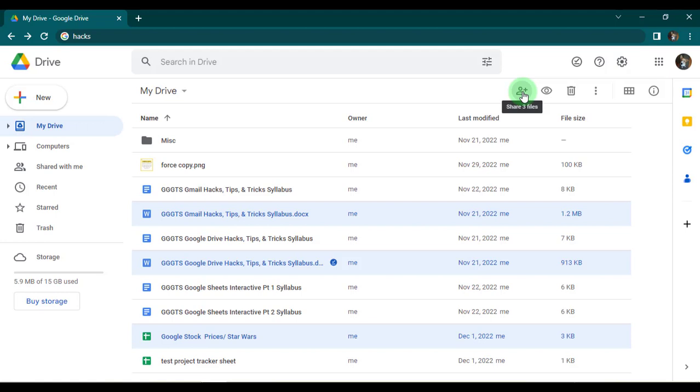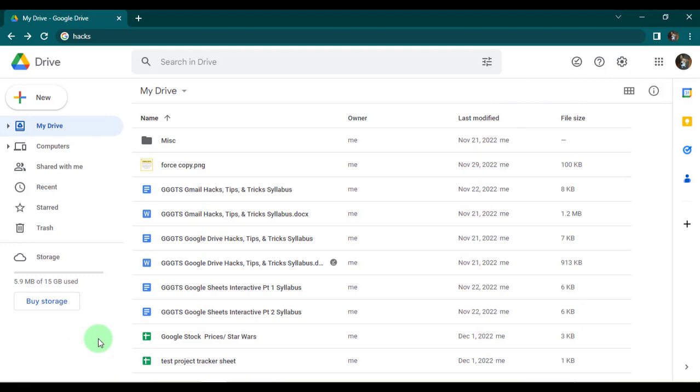Just keep in mind, you can only give one permission level to that group at that time if you're doing it with this method. But it's a great time saver because you can knock 3 shares out in one go or more if you pick more files.